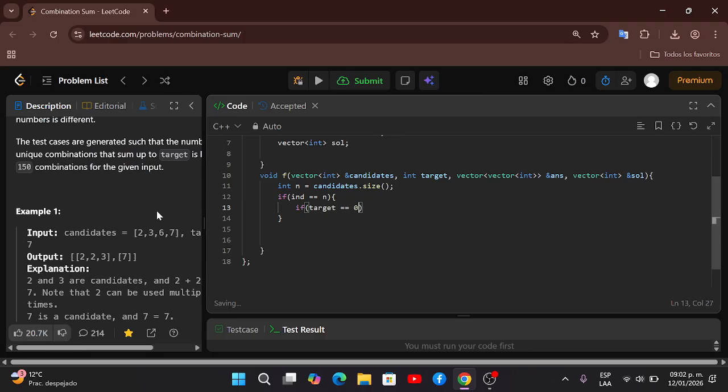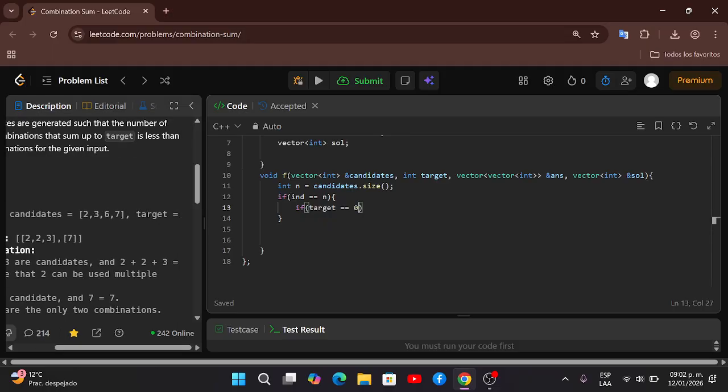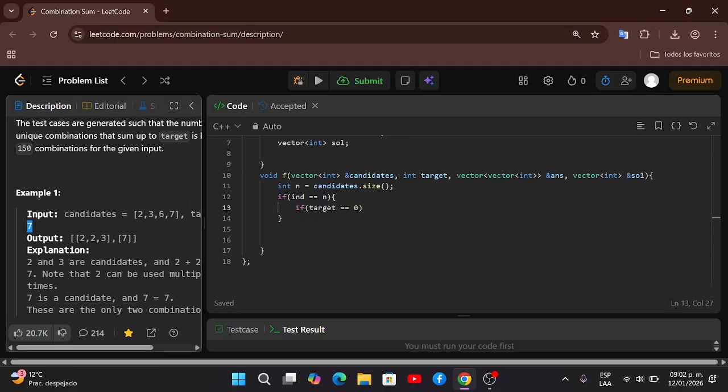Because we are going to decrease target with each element, okay? For example, for this target we have 7, and we're going to take the first element. So I'm going to subtract 2 from 7, and for the next call I'm going to have 5, and so on to reach 0, sorry. So if target is equal to 0, that means that we have a valid solution, okay? I'm going to push back solution to my answer, and whether this is valid or not, I'm going to return here, okay?